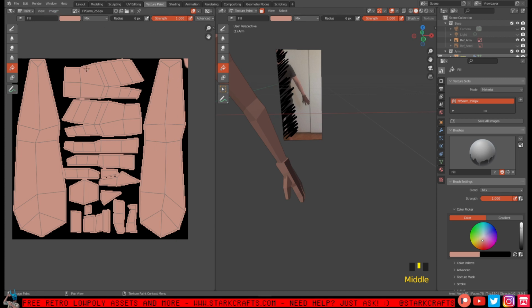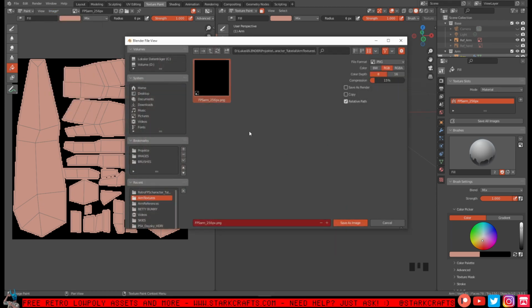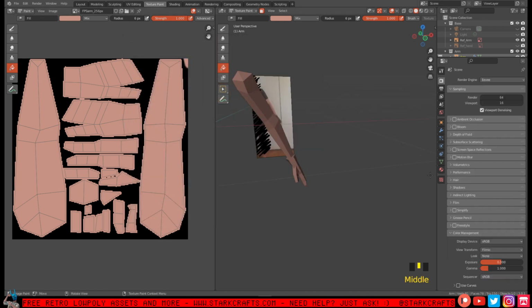But for now, let's give this situation a save image, just save, or save as if you want a second file, or you want to make sure. Yeah, we want to overwrite this file, save image. Let's take a look in our folder.